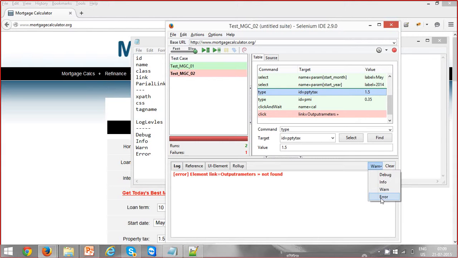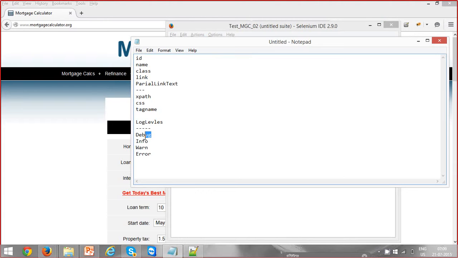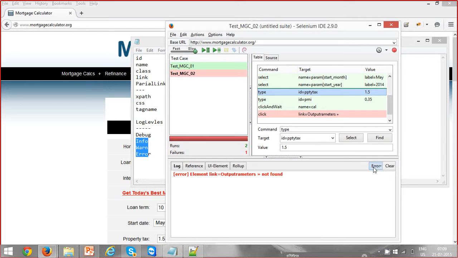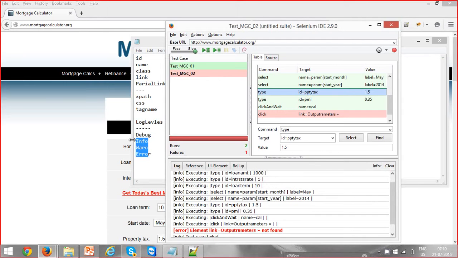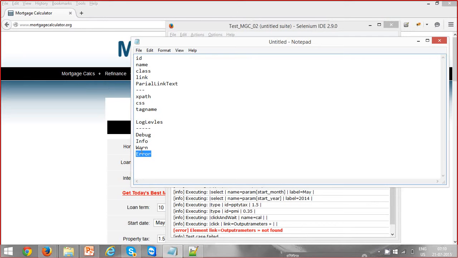When I select debug, it displays debug, info, warn and error. When I select info, it only displays info as well as warn and error, so it is not going to display debug, right? If you want to see debug, you can select it again. When you select warn, you can see warn as well as error. As there are no warning messages, it has displayed error. When you select error, it only shows error. There is nothing after the error, so it only shows error.